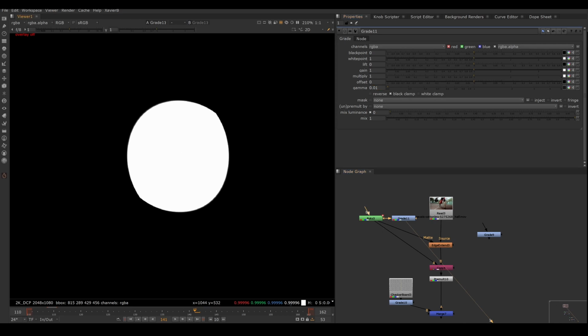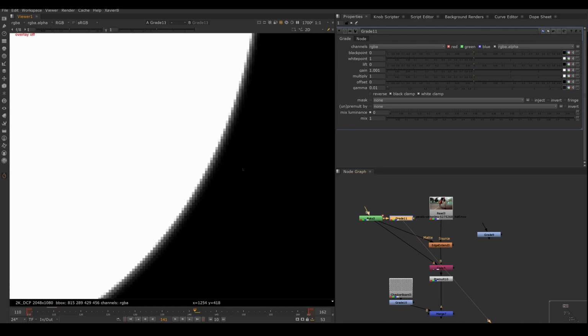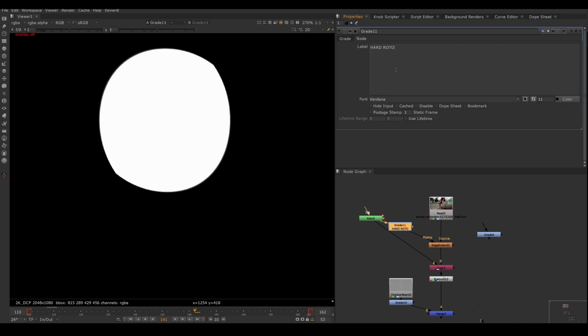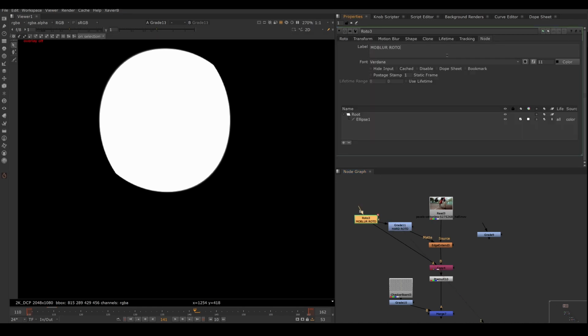Make sure that the alpha is really white. For some reason, when you turn on motion blur, Nuke doesn't put pixels all the way up to 1.0. So we need to amp up the gain a tiny bit. Oh, white clamp's not turned on. There we go. All right, so now this is white, this is black, and we have a couple pixels on the edge like that, but essentially this is a hard matte, and we're going to use that. So let's label that hard roto, moblur roto. Here we go, like so. Clean that up a little bit.